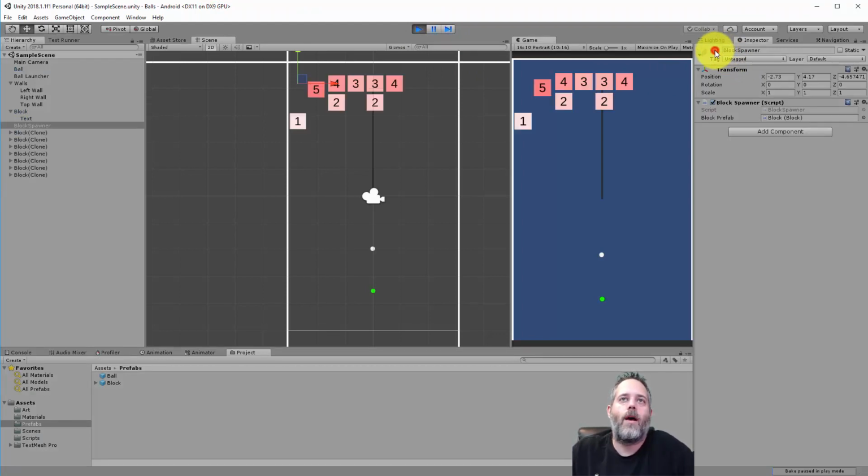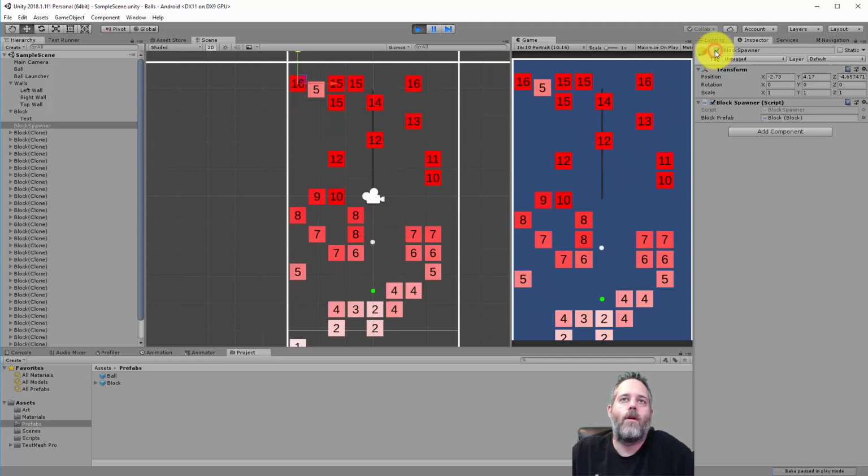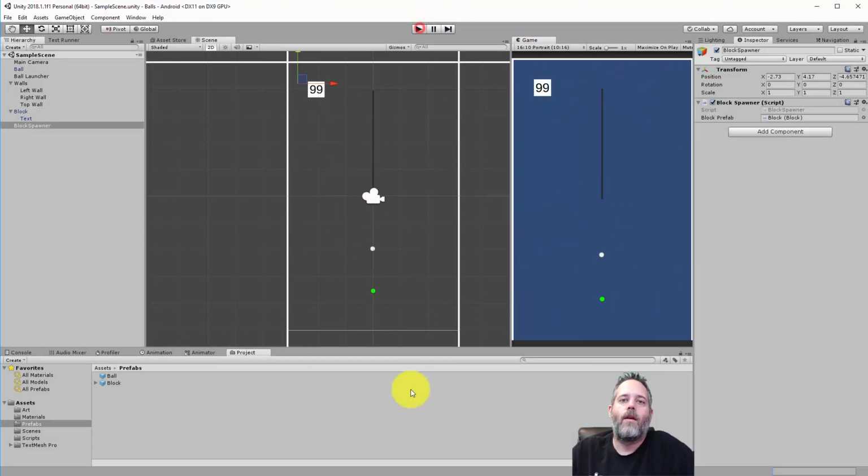There we go. I started off with 3 rows of blocks. I hit it again. I get some more. Hit it again. Get some more. Some more. I am getting 3 rows, by the way, per time. And that's just because we have it set to 3.